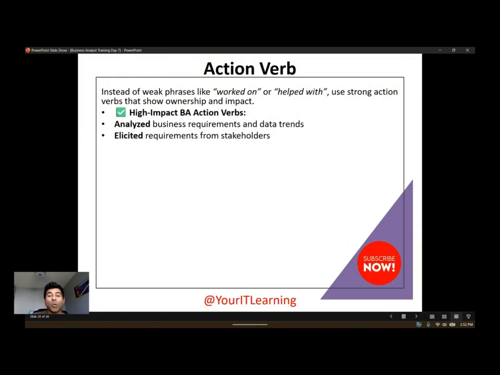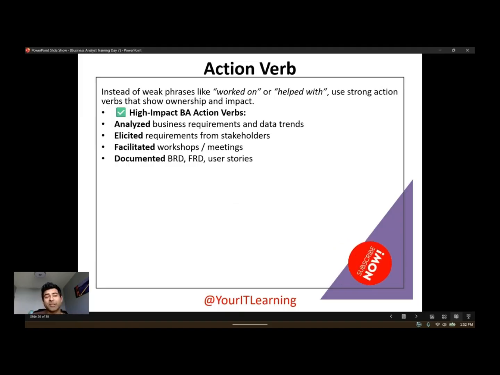I elicited requirements from stakeholders. I facilitated workshops and meetings. I documented BRD, FRD, user stories. With every sentence I'm talking about "I," you have to emphasize "I," because that shows the interviewer this is what this person has done. If I keep on saying "we," then I'm just talking about the whole team. So emphasize "I documented, I facilitated, I analyzed."